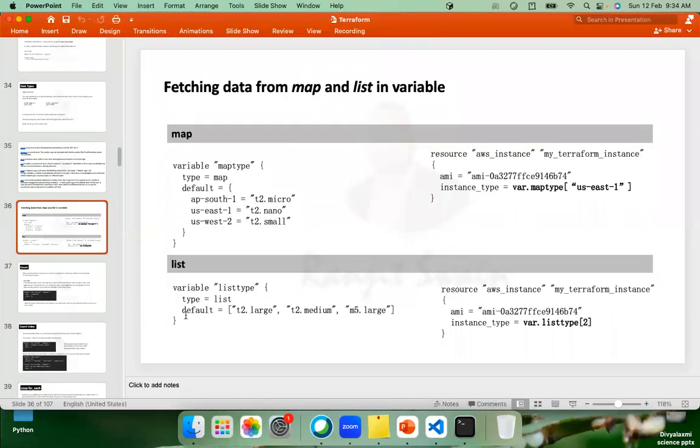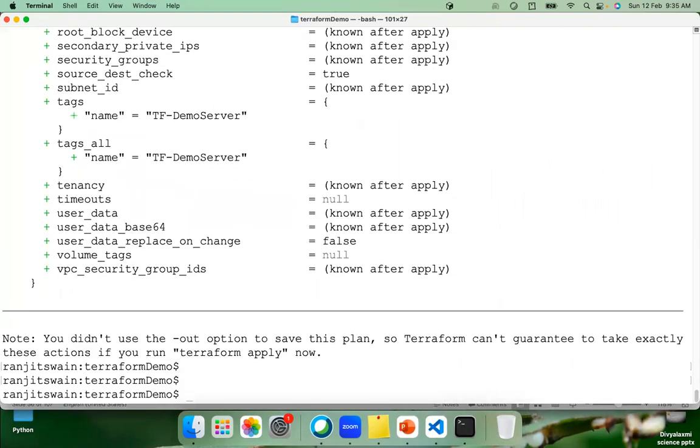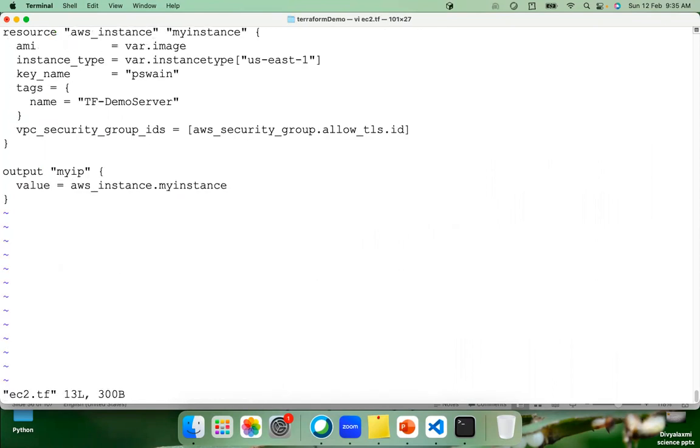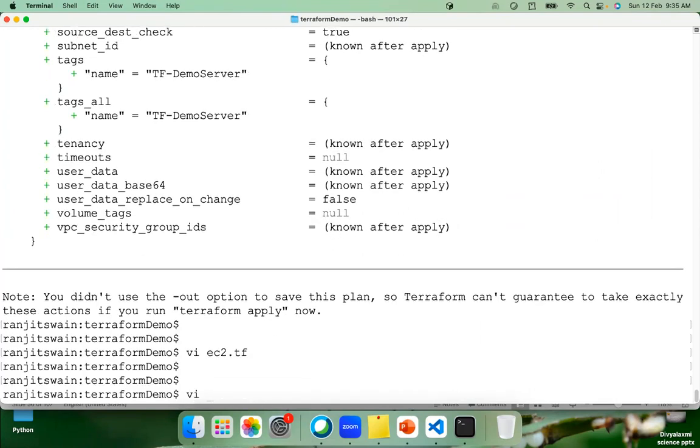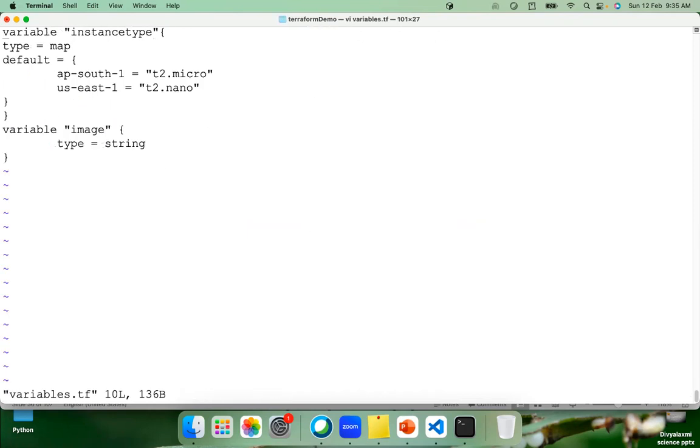Similarly, we have to declare a list. This list starts and is declared inside a square bracket. All these things are created as types like t2.medium or t2.micro. Let's quickly do the same example with a list, and I'll show you how the index works here.